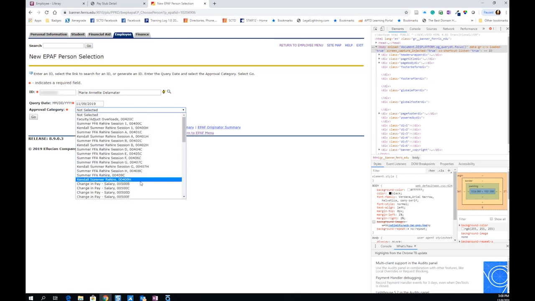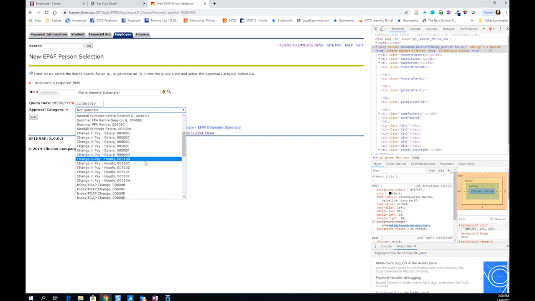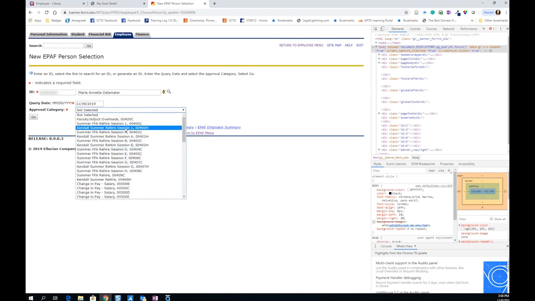I am going to choose one that kind of hits all of the different notes of a path, so I am going to choose a faculty adjunct overload.